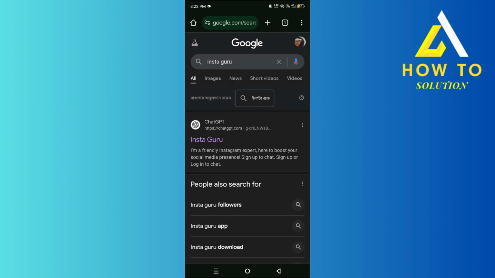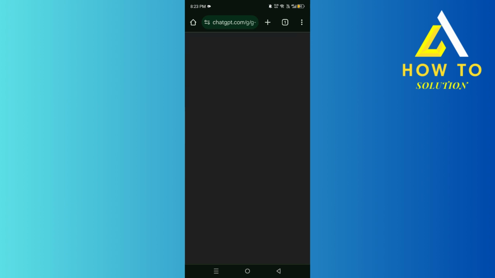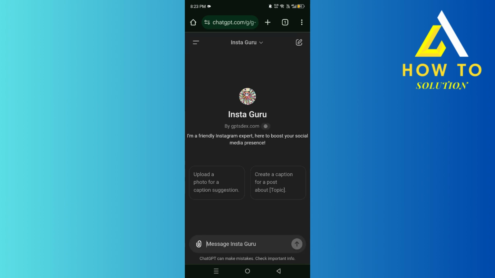After that, what you want to do is go to Google and search for something called Instaguru, which is a new option by ChatGPT. So just click on it, and if it's your first time, they might ask you to sign up and things like that.